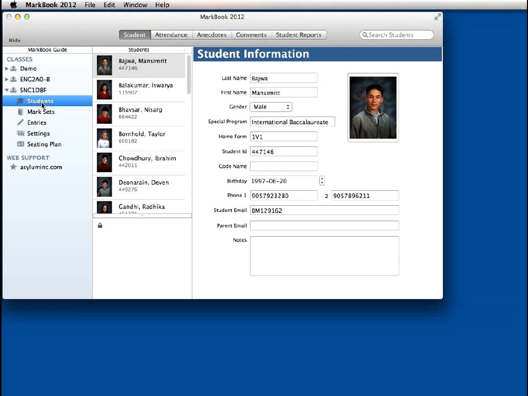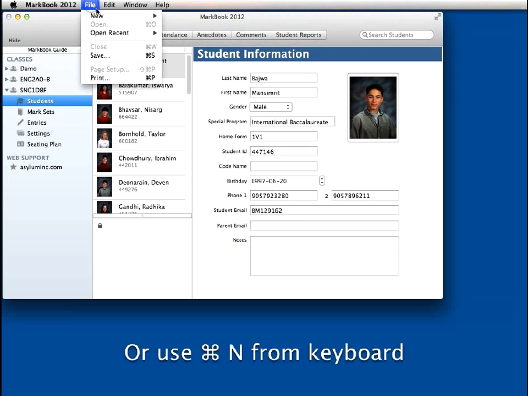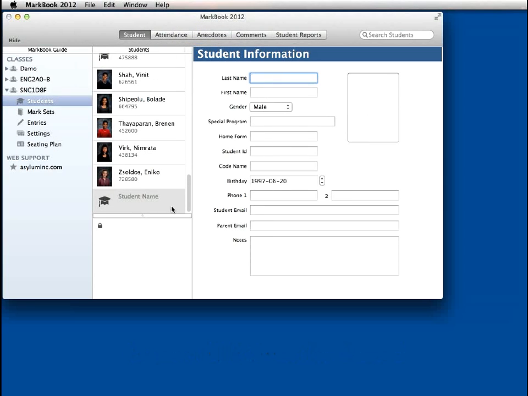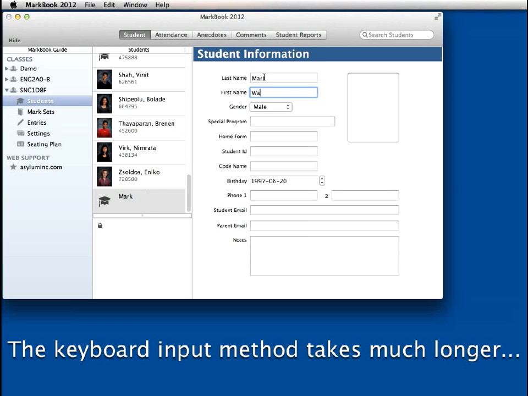The other thing I need to do is add another student, so I go File, New Student. This will then allow me to add the next student that was added to my class, and his name is Mark Walters, so we will enter him. And if you don't have an import routine, this would be the method that you have to use to do the import for everyone in the class.